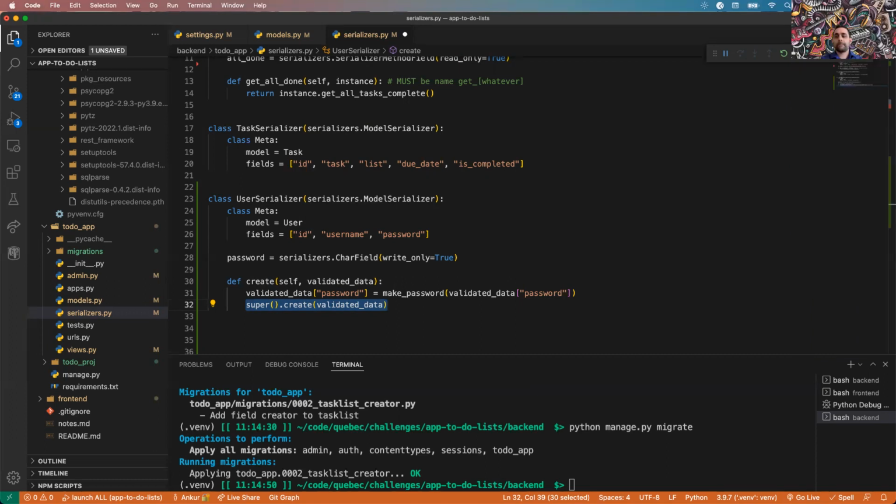Andrew Chen. Yeah, I had a question. Why are we serializing the password in the first place? I mean, it has to be serialized when it goes to the database, but why would we even want to show a hash password through a serializer? We're not going to show it. That's the thing. This is write only.